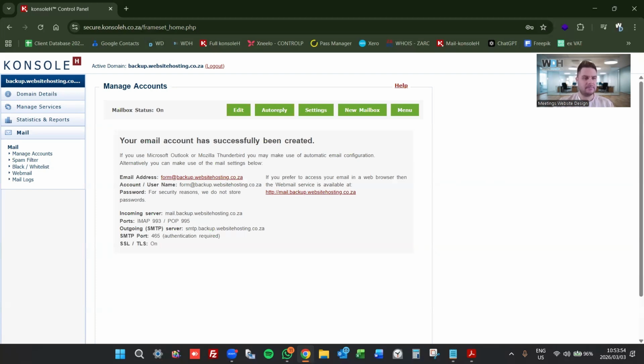As simple as that. Then when you go back into Manage Your Accounts, like I said, it's going to bring up a list of all of your different email accounts.